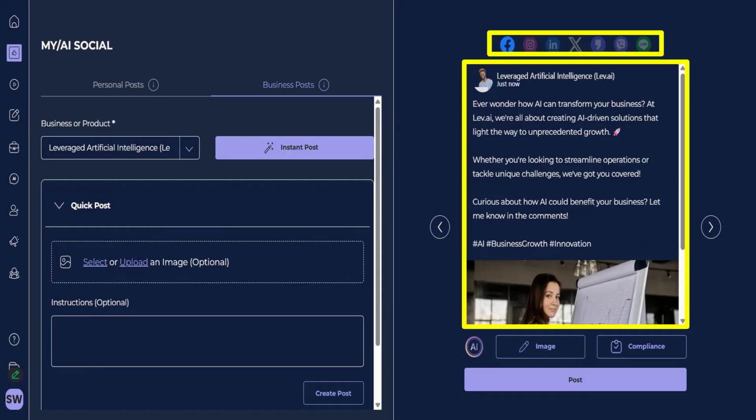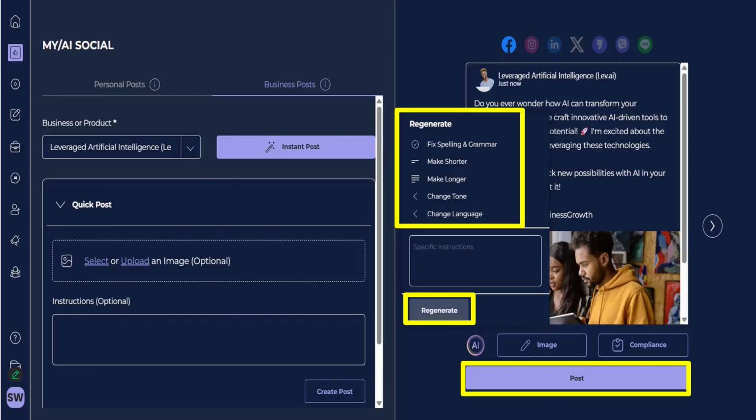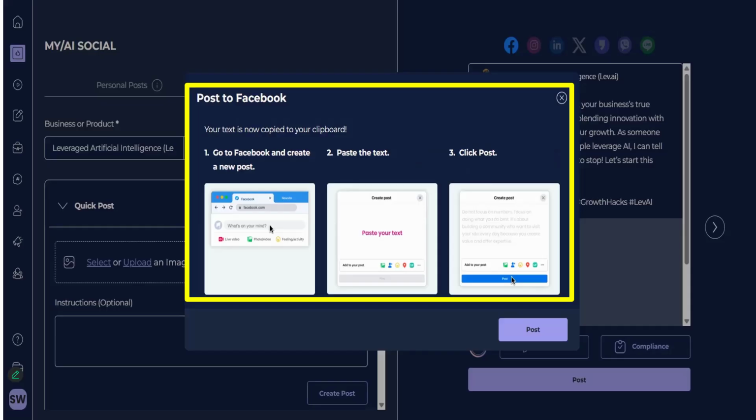Here you see it's ready for Facebook, but it can be adjusted for Instagram, LinkedIn, a text message, or whatever. If you want to make changes or enhancements, just click AI, and up comes your options to make it shorter, longer, change the tone, change the language, and click Regenerate, and it's done for you. Now you simply click Post. It has already been added to your clipboard. You simply open Facebook, open a post, click Paste, and you're done.